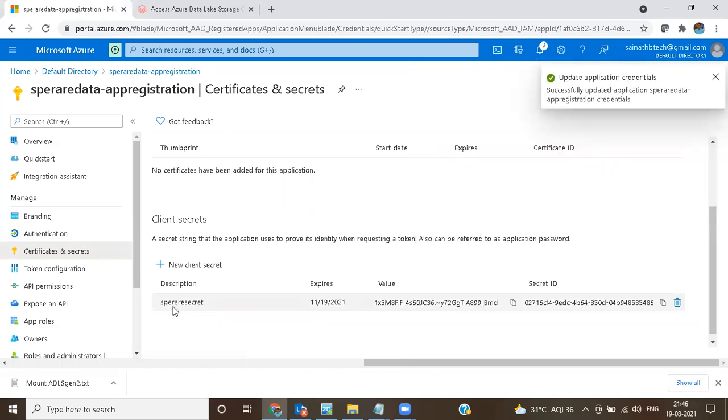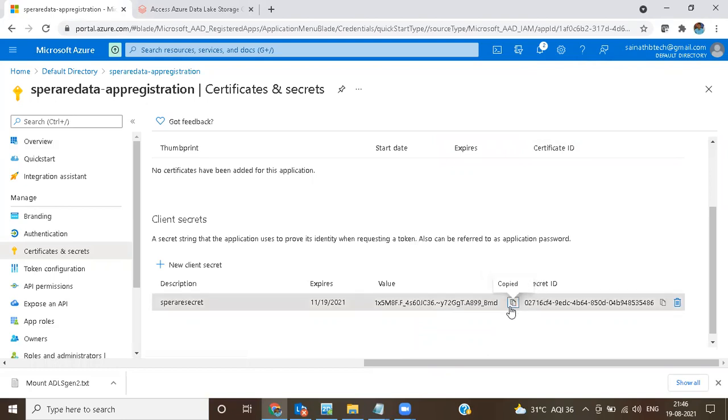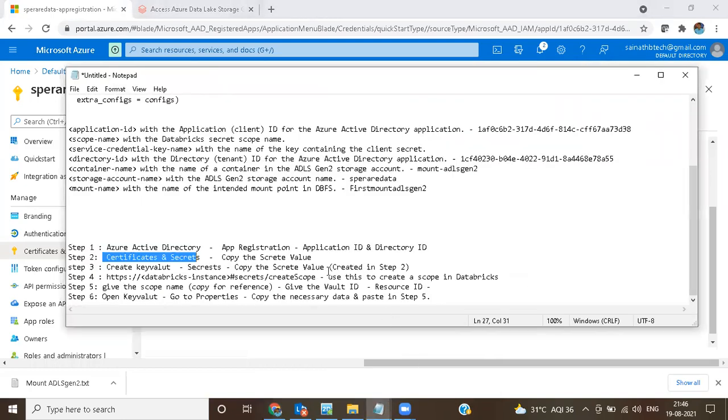So I'm just creating this Sperare secret. Now against this, a value is going to be generated. This value is very important. Once you lose this page, you cannot get this value back. So copy this to a clipboard and store that value.